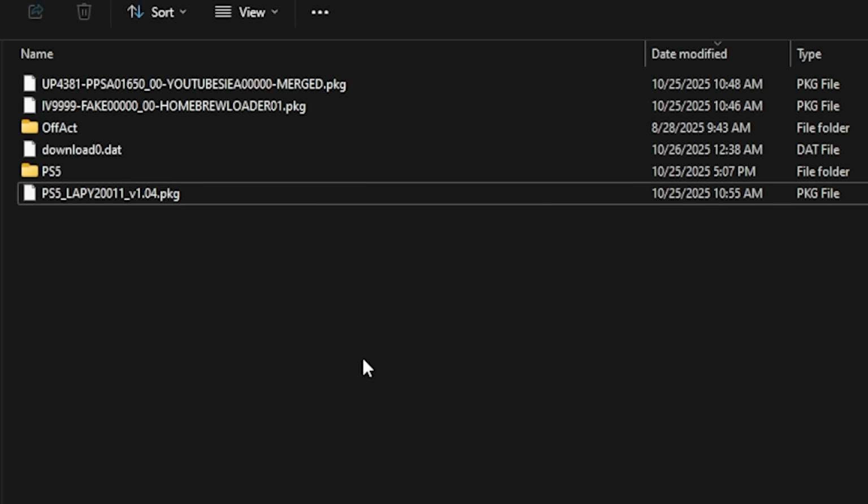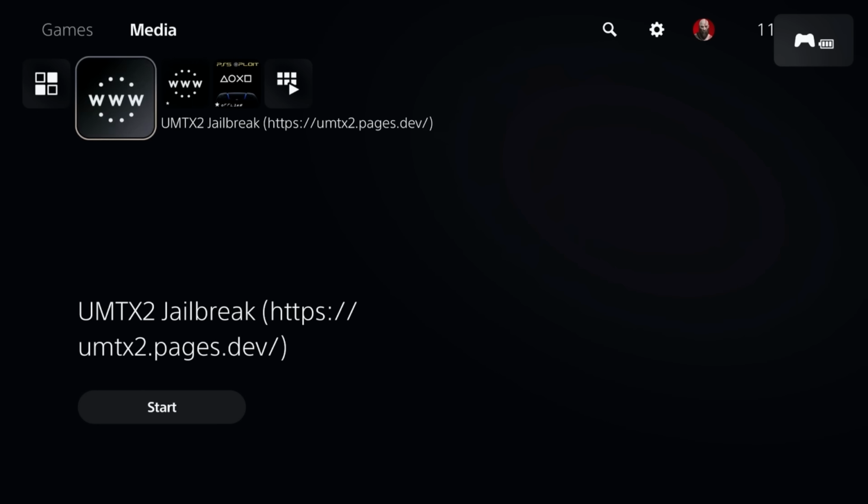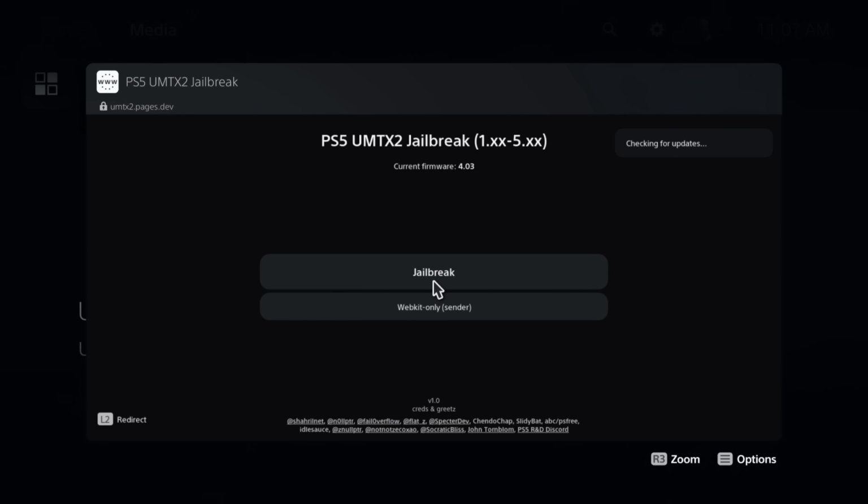Okay, so we are ready to take this over to our jailbroken console. Okay, so over on our console, we do need to get jailbroken. And I am currently using a PlayStation 5 4.03, so I am just going to use the PS5 UMTX2 jailbreak. Now, if you don't know how to get jailbroken, I have a couple of guides on my channel that will help you with that.